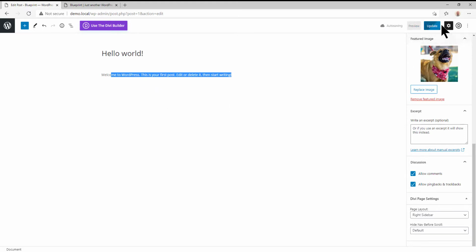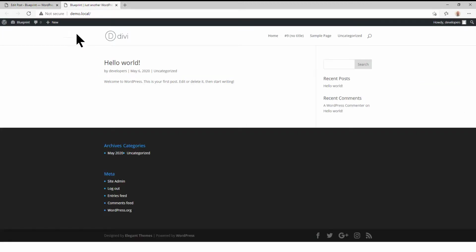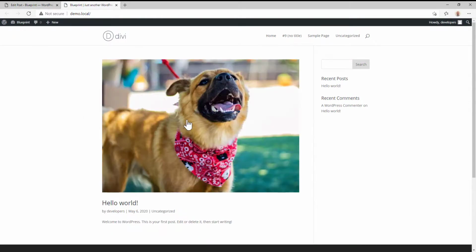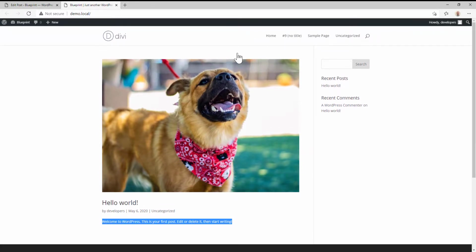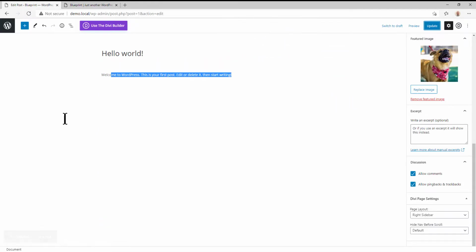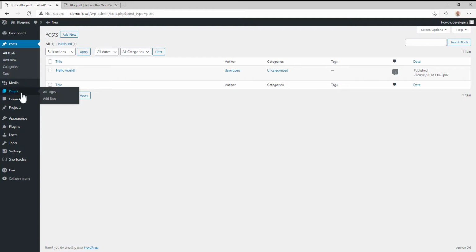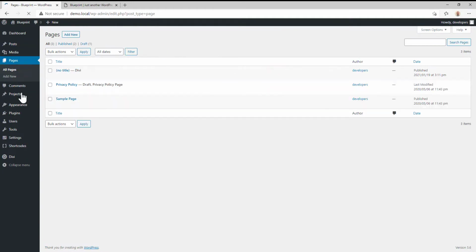So update these changes that we made, and then we can take a look at what we see on the front end. So we'll switch to our front end tab. I'll just reload this page. And there, put our featured image in here and the blog text right there. So that is a post. Go into the back end again.